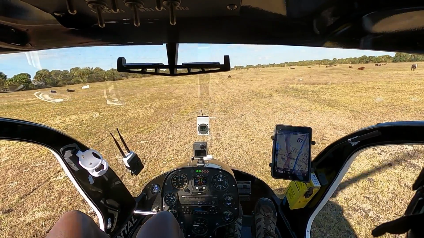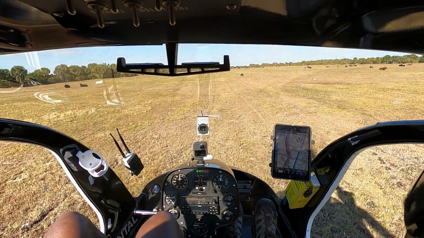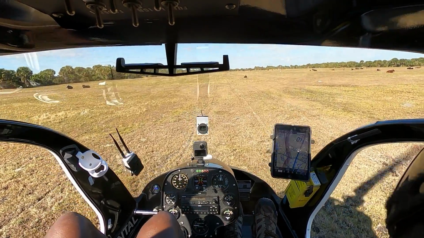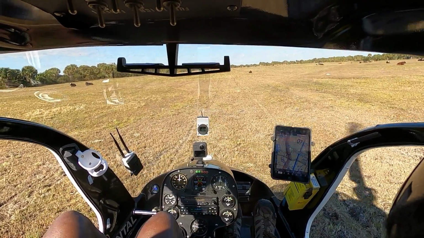You can see how less I'm moving it. You see how little? Instead of jabbing it, just putting it in a position, holding it for a second, and just moving it. Smoother inputs is very important for a smooth control touch.